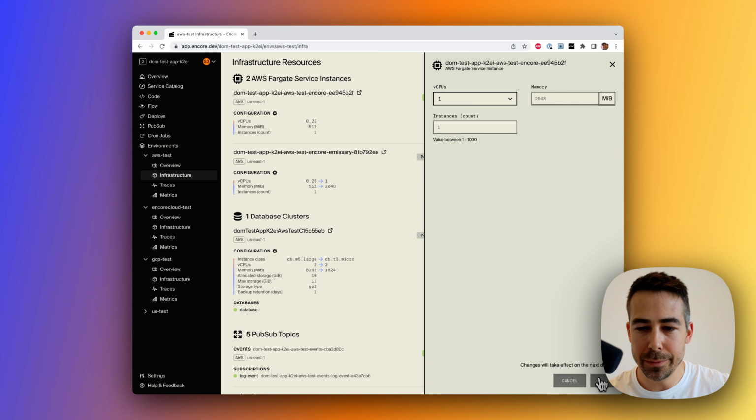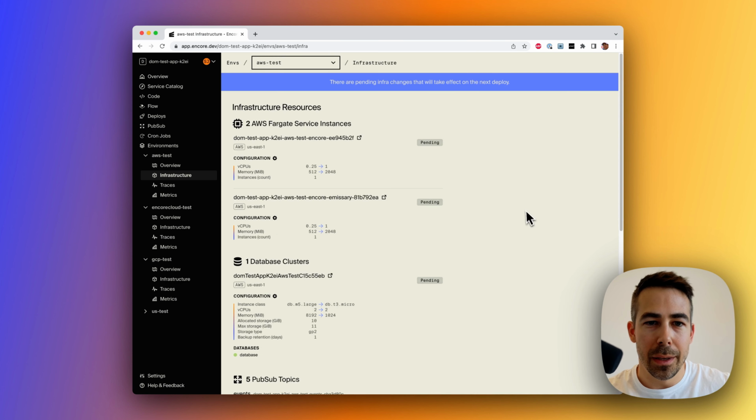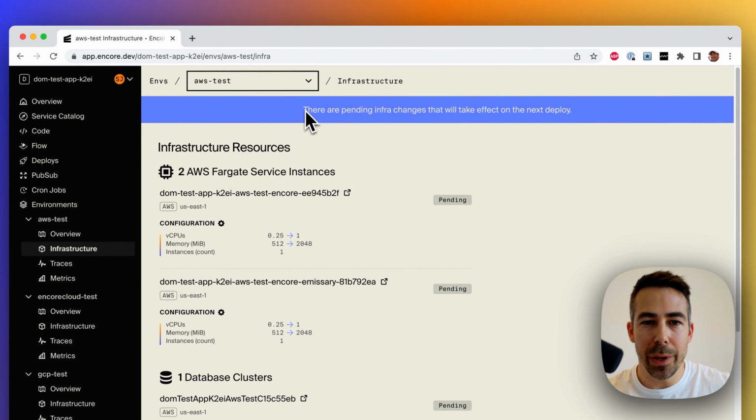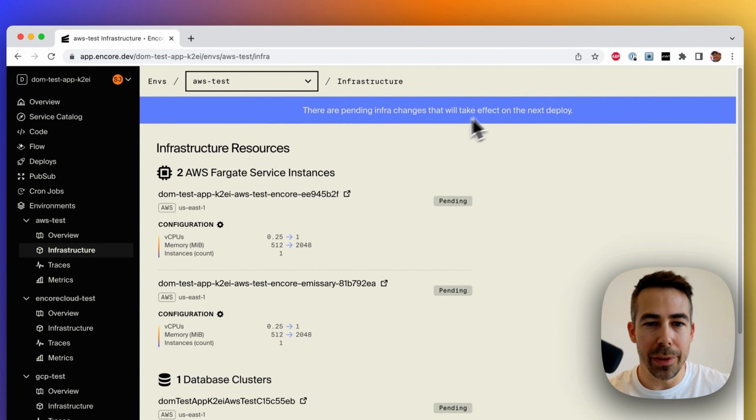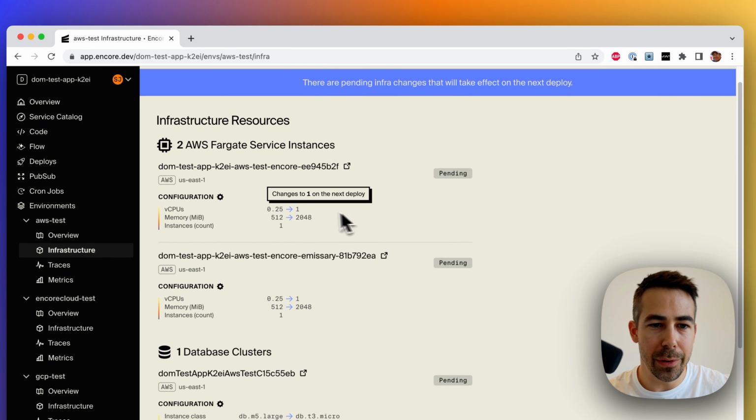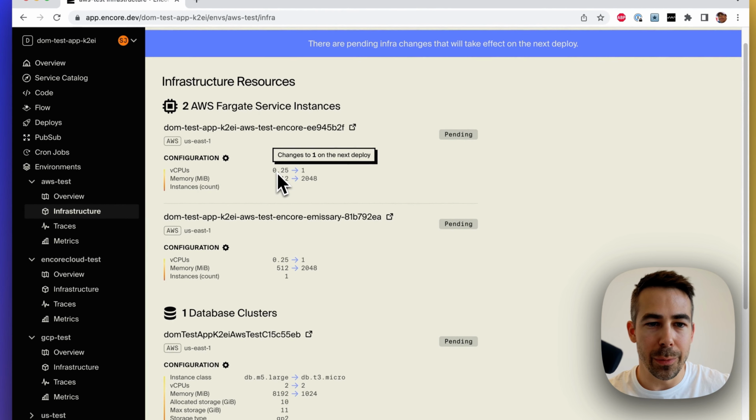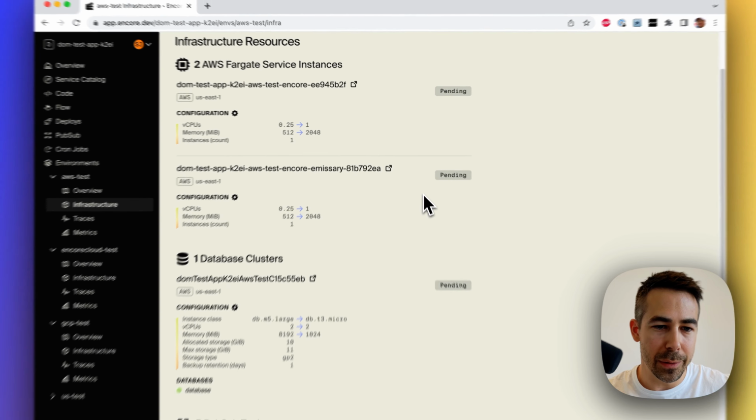Save it. And now you can see that we have some pending infra changes that will take effect on the next deploy. So here you can see that, okay, we changed it from 0.25 to 1, and this value as well. What do we have more?